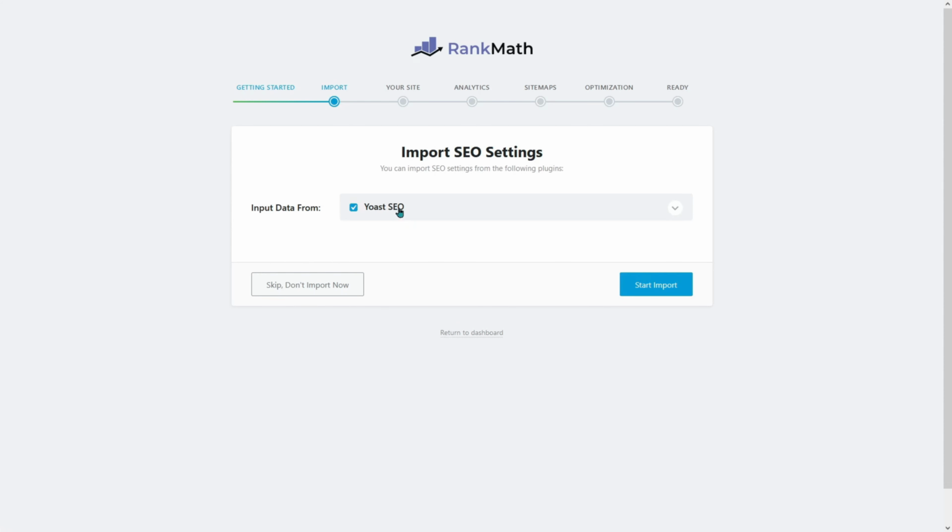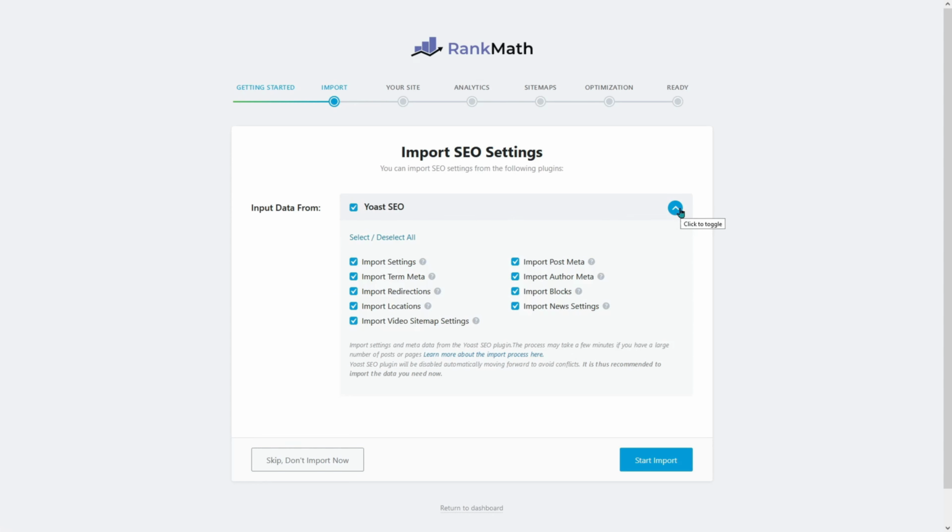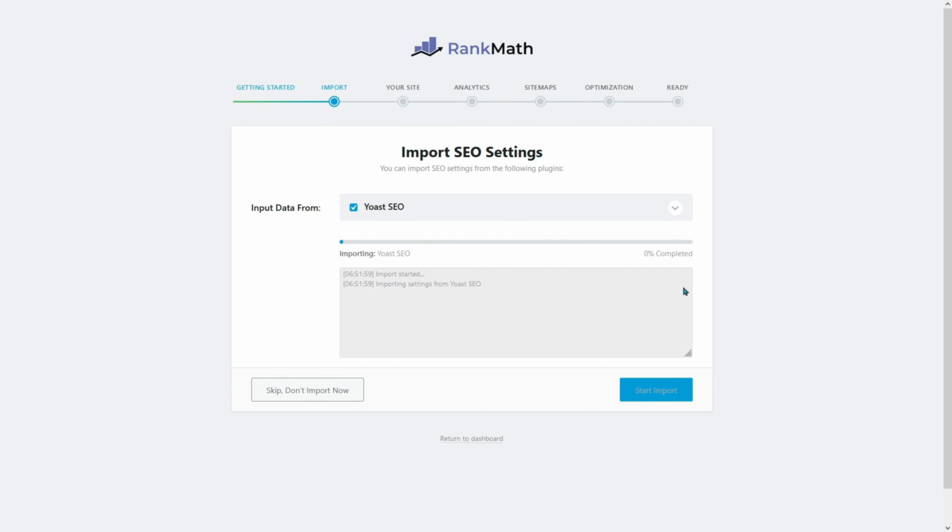Now, I'm currently using Yoast SEO as you can see, and it really depends on what SEO plugin you are using. Rank Math will detect that. We want to expand this to make sure that all the data is being imported, and just like that, when you start importing the data, they will give you an indication of what is being imported. So switching from Yoast SEO or other SEO plugins is just that simple. It is a click of a button and everything that was done previously with your SEO plugin will be imported to Rank Math.